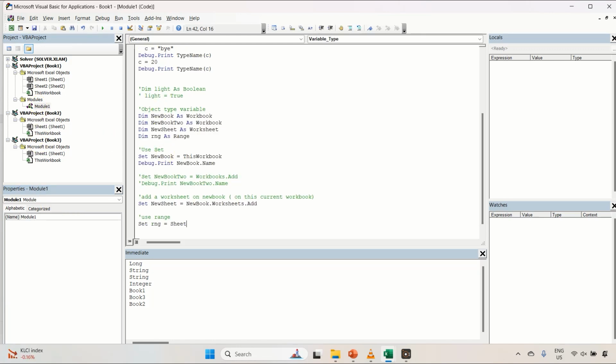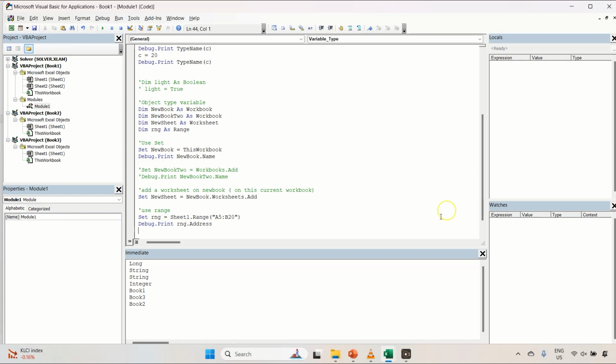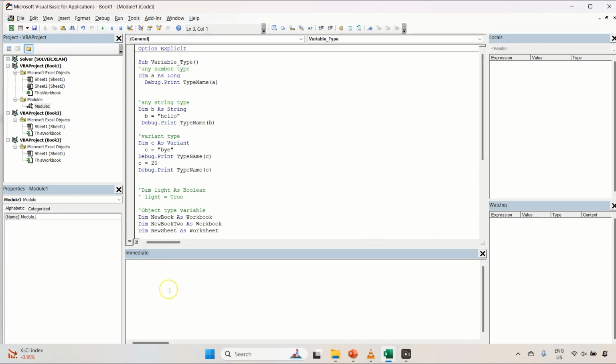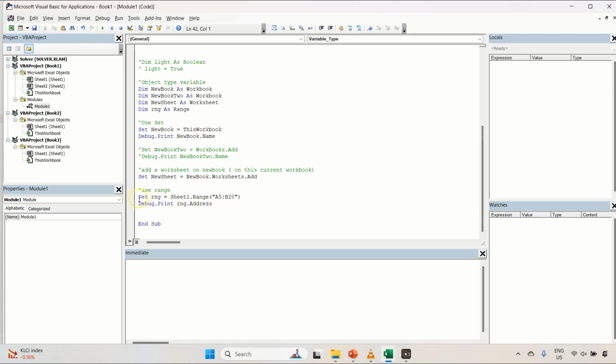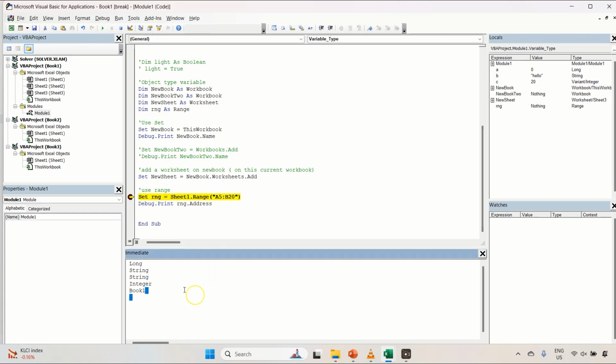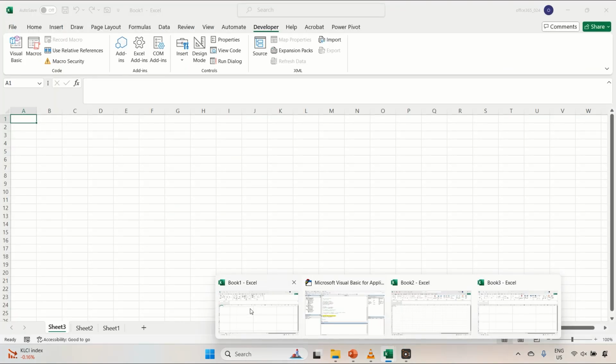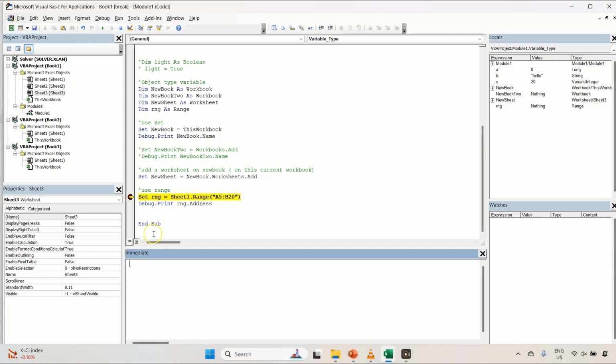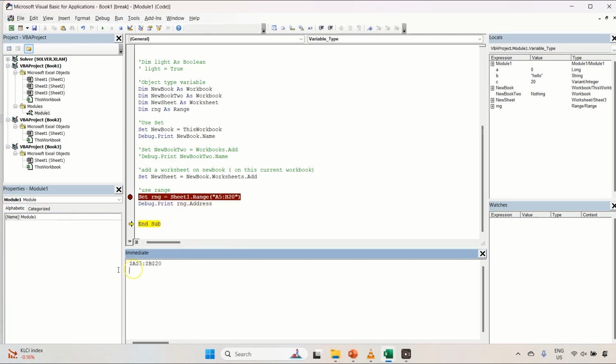So I can just say Sheet1.Range("A5:B20"), and then I can Debug.Print rng.Address. It's going to add another sheet because we're going to run the code again. But I'm going to set a breakpoint here with F9, and then I'm going to just run it. Then you see it's going to add another sheet, right? Because we've not turned that off. And then I'm going to hit F8 and I get the address.